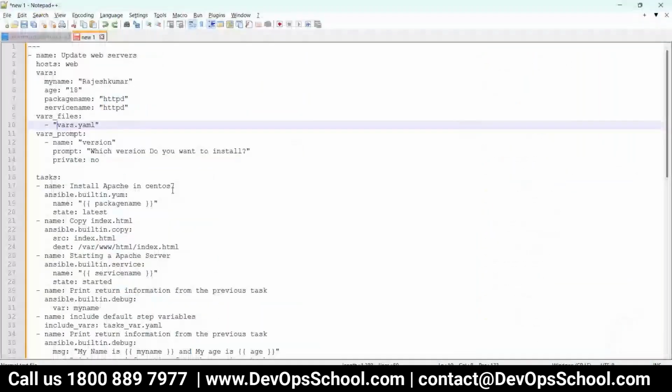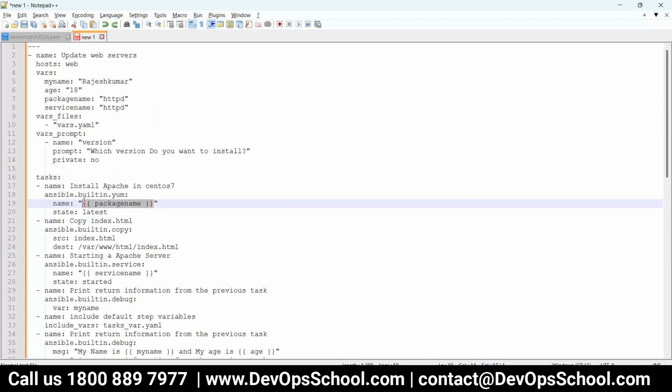Now the question is, okay, I declared the variable, how do we use it? If you see here, double curly braces and this is the variable name. If you see the service name at line number 8 and 27, I think you got the answer. Simple. So these are the variables, and this is how we use it.